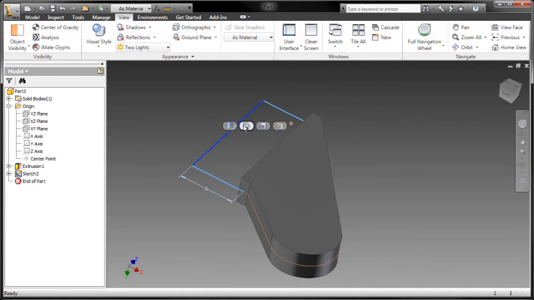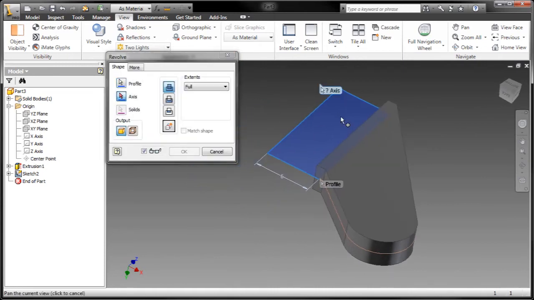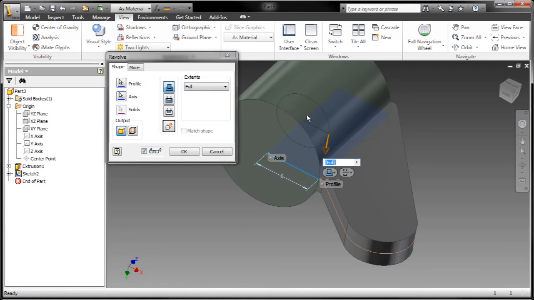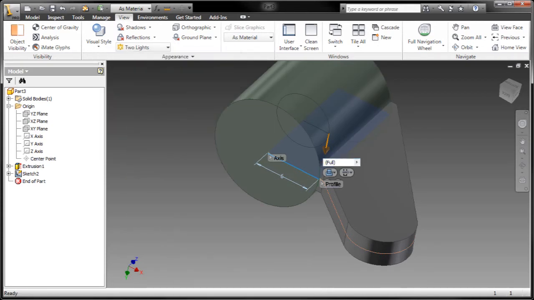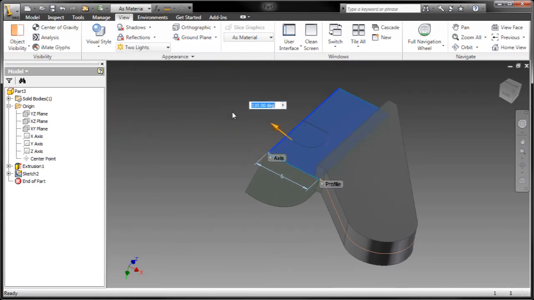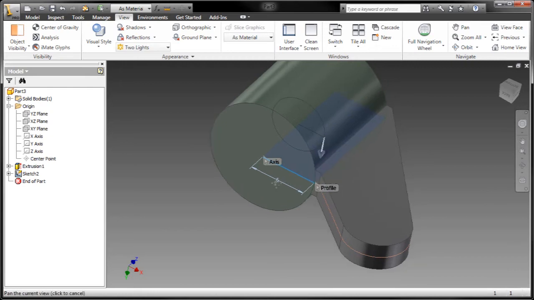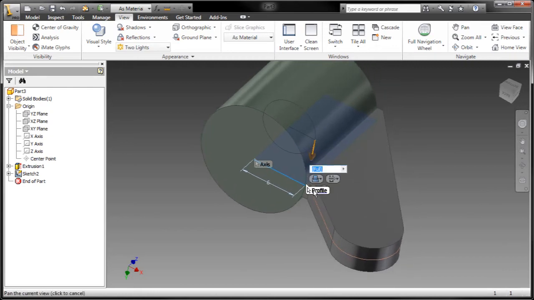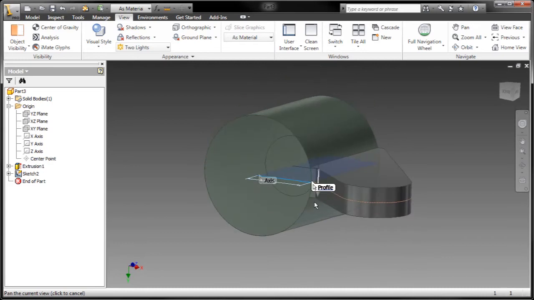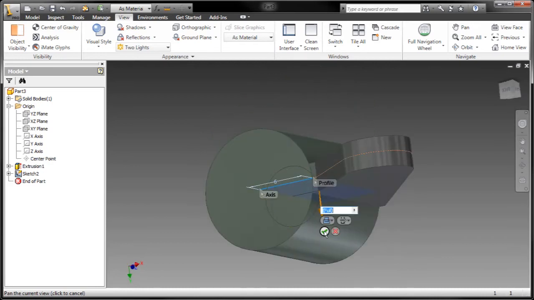Line, arc, circle, an angular dimension, it's all there. Now let's get this revolve dialog box out of the way. I don't need it. Let's go ahead and use all the glyphs that are right at the cursor. I'll go ahead and tell it full in this particular example. Rotate around, make sure this is what I'm looking for here. Hit the checkbox, and I'm good to go.